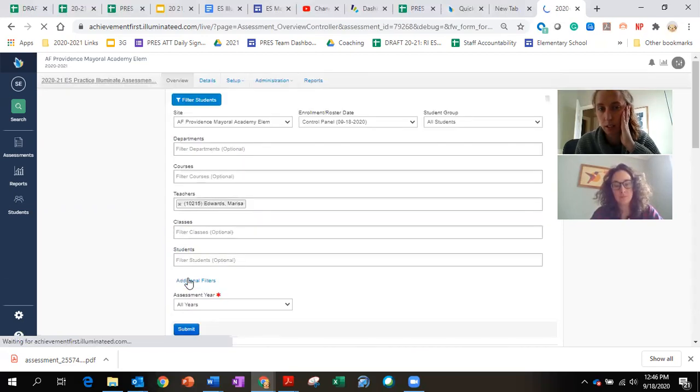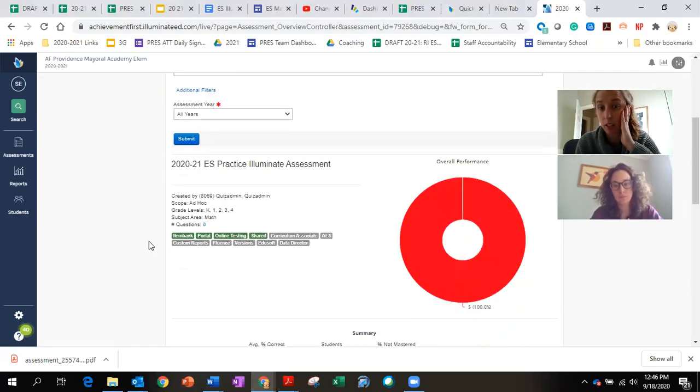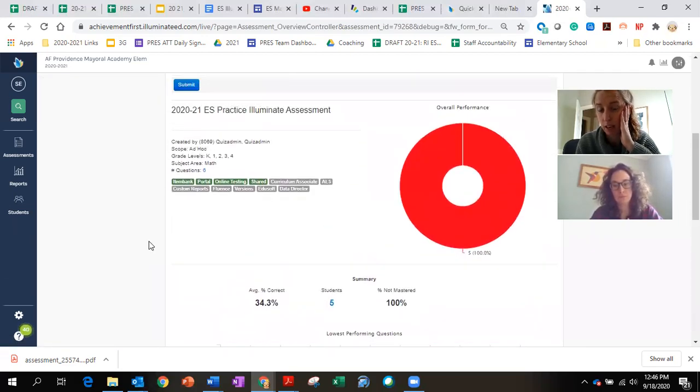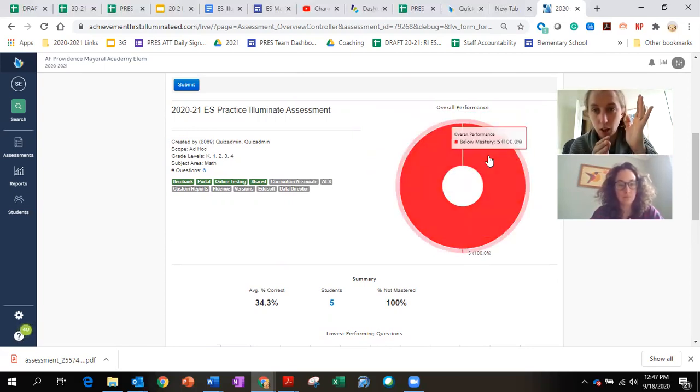Give it a second. So this is literally how you find your specific data. Right now it shows that there are 5 kids that have taken this test for Marissa. The 5 kids have gotten all in the red. They're below mastery. This is because almost every single problem in this initial assessment is a graded problem, so it's going to show up as really red.